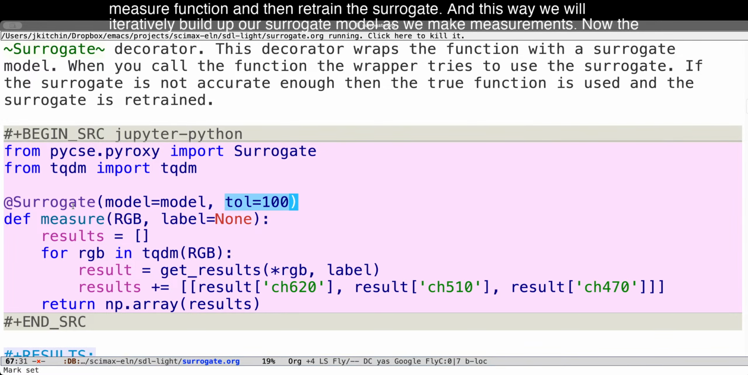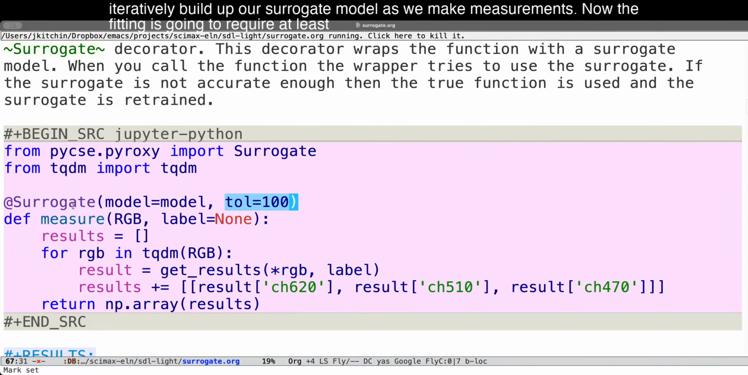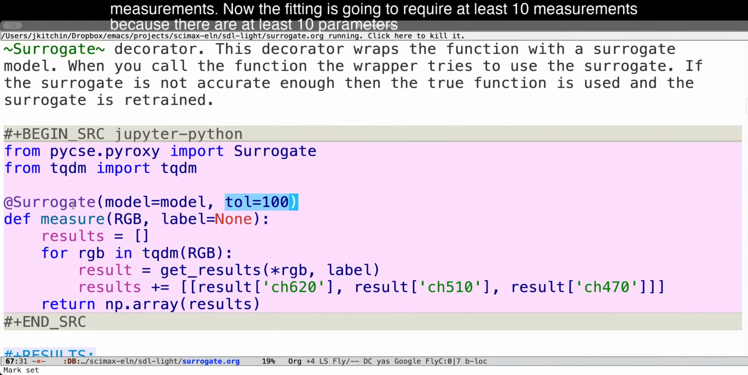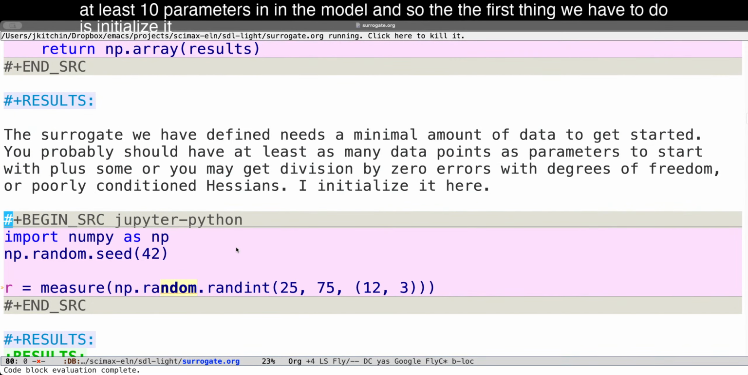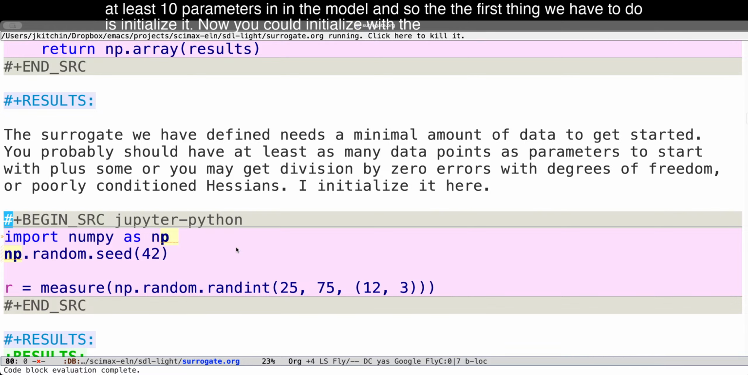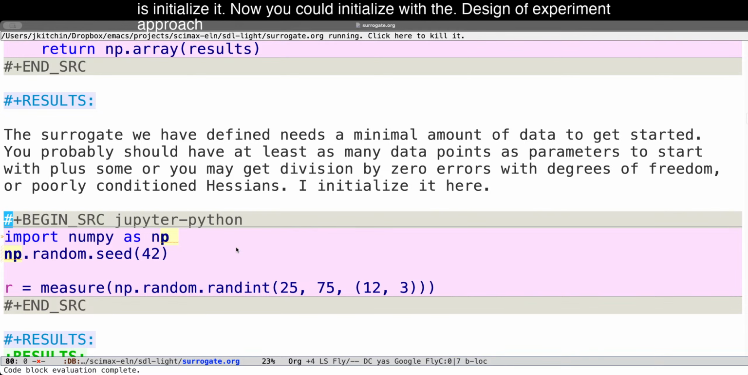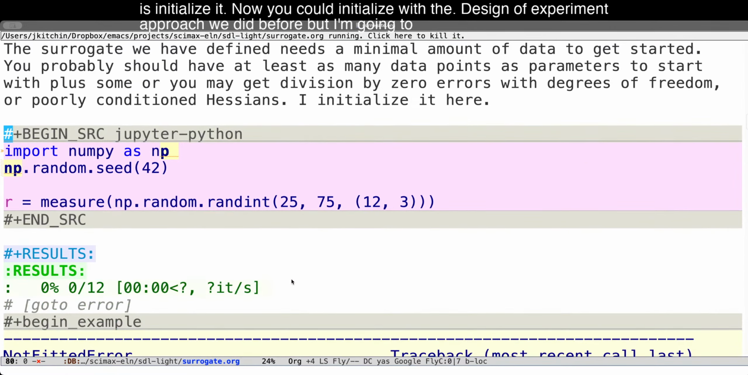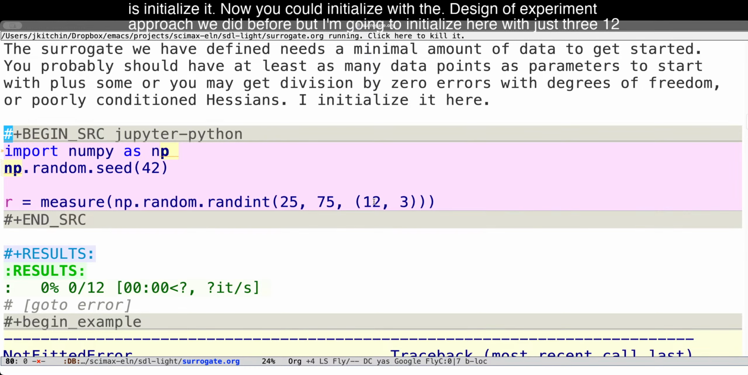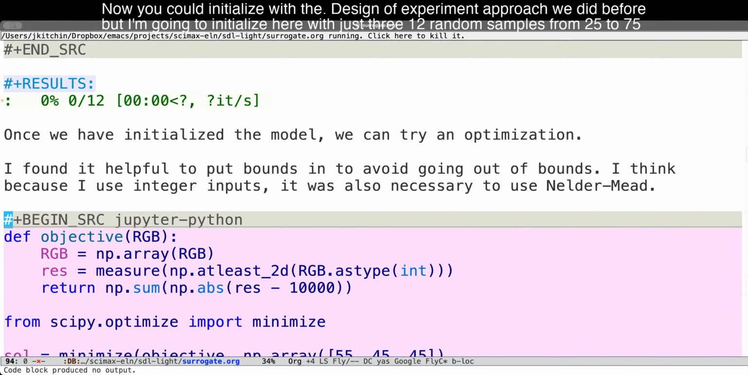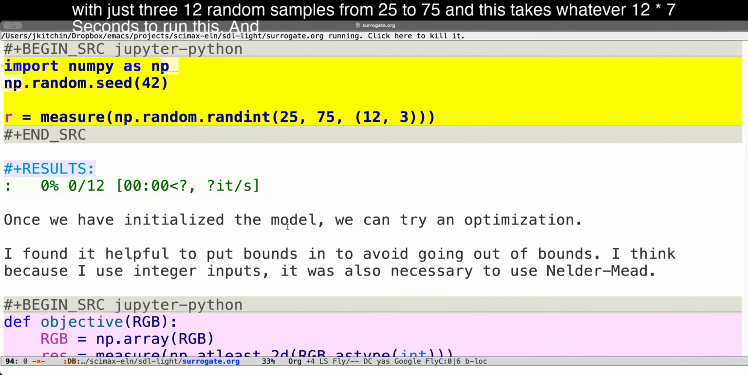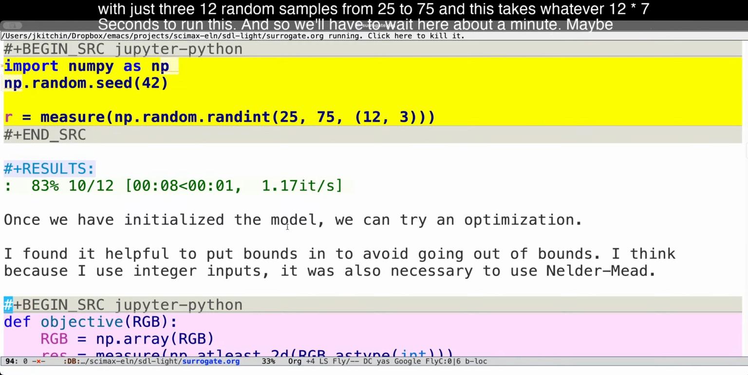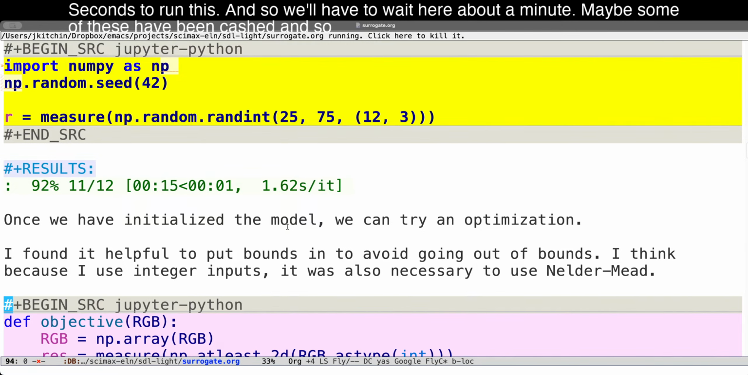Now the fitting is going to require at least 10 measurements because there are at least 10 parameters in the model. And so the first thing we have to do is initialize it. Now you could initialize with the design of experiment approach we did before, but I'm going to initialize here with just 12 random samples from 25 to 75. And this takes whatever 12 times 7 seconds to run is, so we'll have to wait here about a minute. Maybe some of these have been cached, and so it's picking them again.